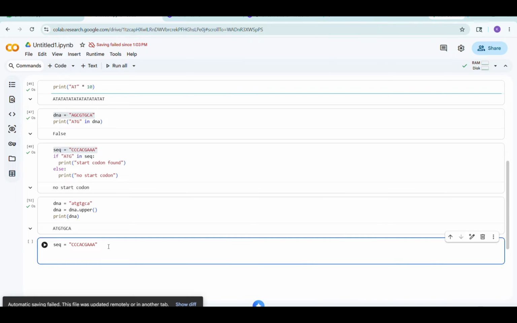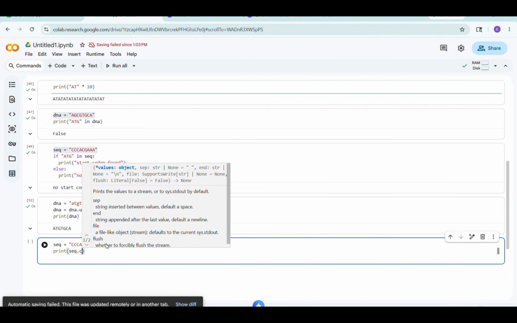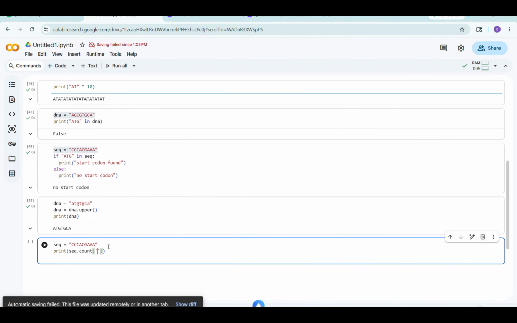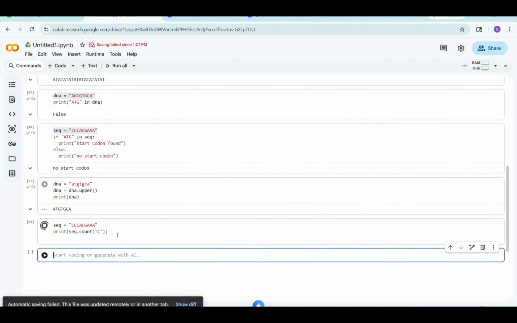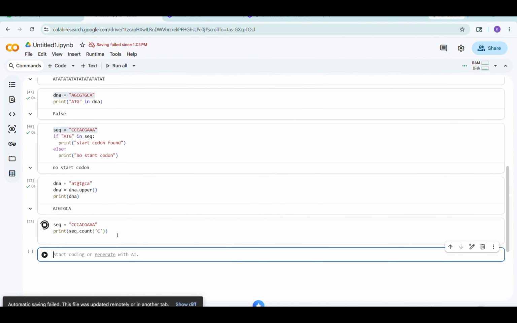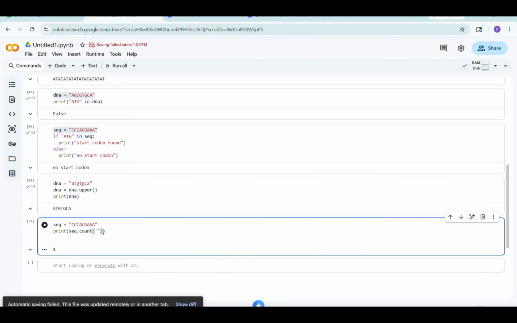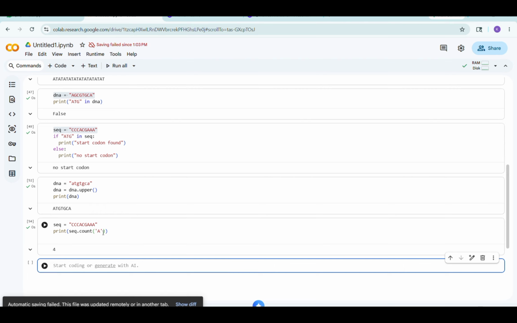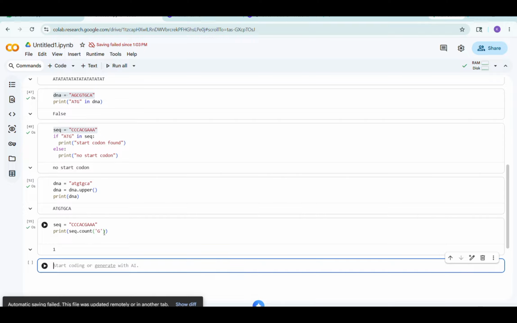So you have your sequence, you can just write print the name of the variable that's storing the sequence, which is seq dot count, and you open your parenthesis and write what it is that you want to be counted. So I want to count C. I'm gonna write C, run that. It's gonna give me a count of C, the frequency of C, how many times C occurs in the sequence, which is 4. And you can do the same for each of the bases. A is also 4. How about G? G is 1. Alright, so that is your count.